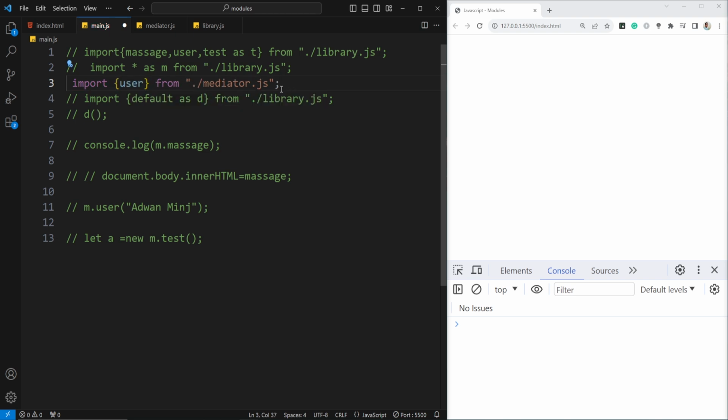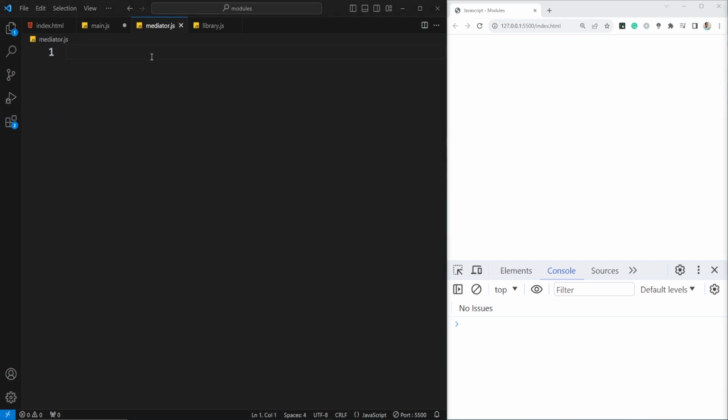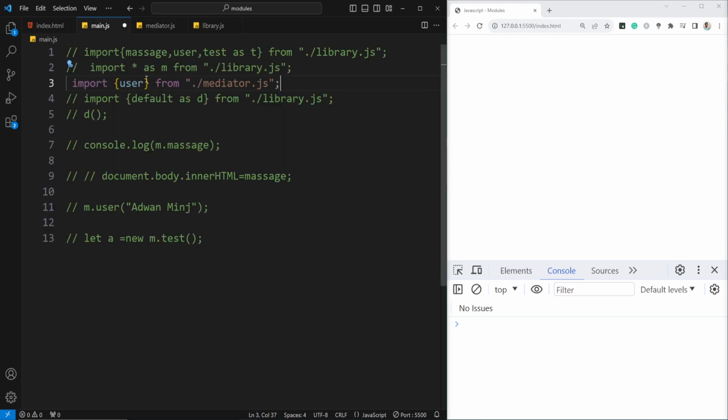Now the question is, we did not create the user function in the mediator.js file. So in the mediator.js file, I'm going to import the function from the library.js file. So I'm going to type import, inside the curly braces our function name user, from the library.js file, and I'm going to set this file. So in our mediator file, we import the user function from library.js. Then in our main.js file, we import the user function from the mediator.js file.